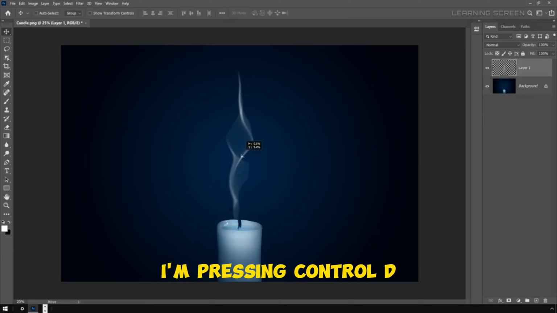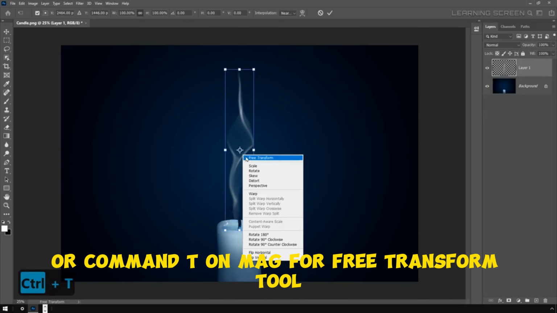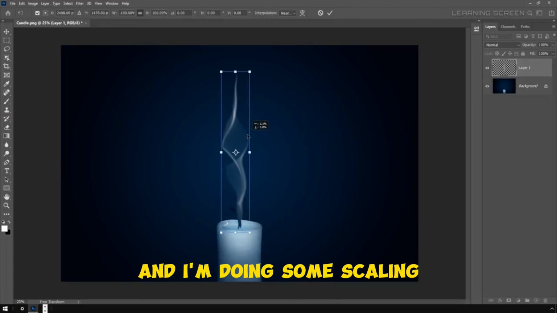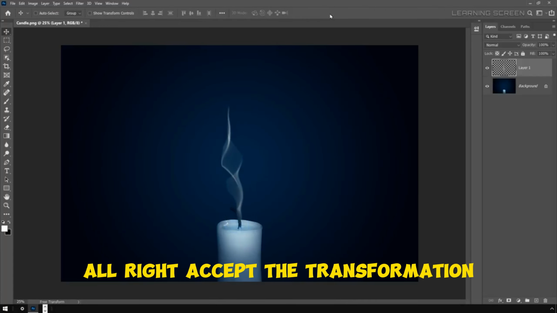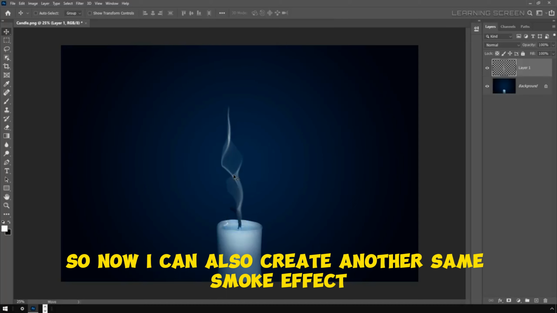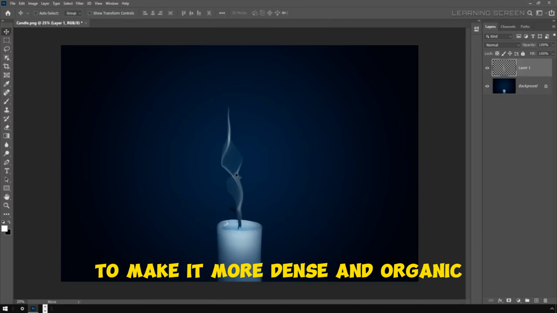Let's take the move tool and adjust its position here. I'm pressing Ctrl T or Command T on Mac for the free transform tool. And I'm doing some scaling, flipping and rotating. All right, accept the transformation. So now I can also create another smoke effect to make it more dense and organic.